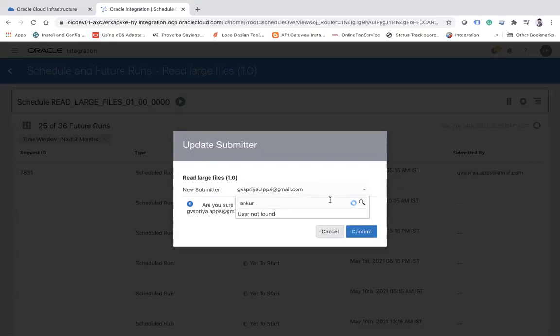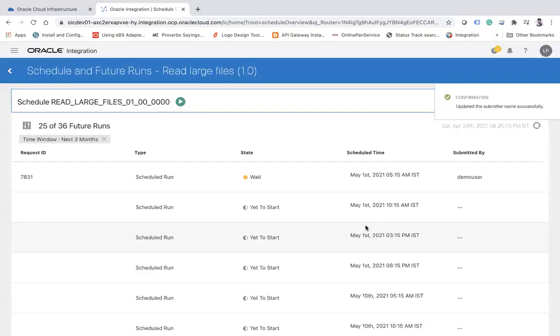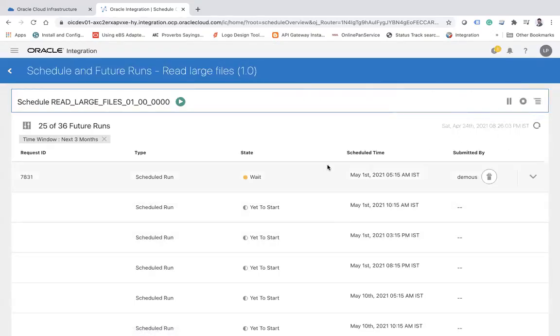Okay, so I have another user. Now I want this user to submit my integration. Means you can change the submitter as well. So this is a new feature. Actually, it was not there earlier, but yes, there might be some specific requirement that you don't want to run your integration from a particular user, but you have one common user which you want to define, but it does not matter much.